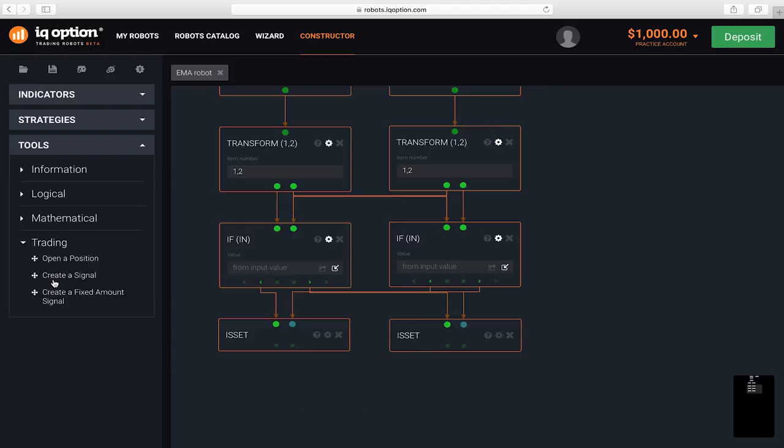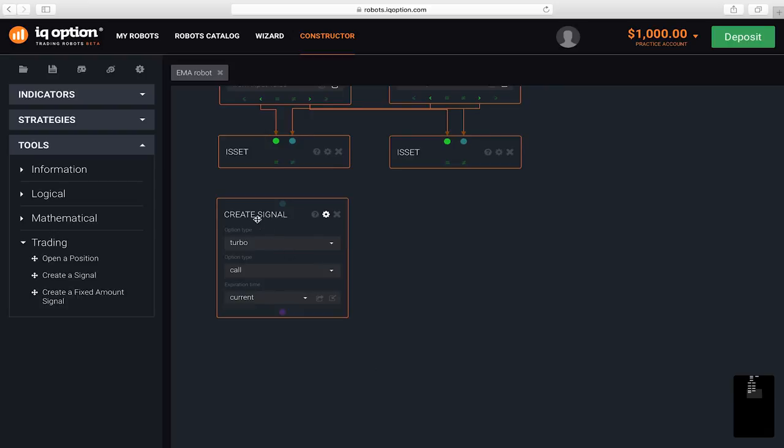Then generate signals by adding two Create Signal blocks from Tools Trading. For the first block, specify the turbo type and the call direction. For the second block, specify the turbo type and the put direction. The expiration time in both current blocks is immediate. Now combine these signals in a single branch. To do this, use the Union block located under Tools Logical called Data Integration.